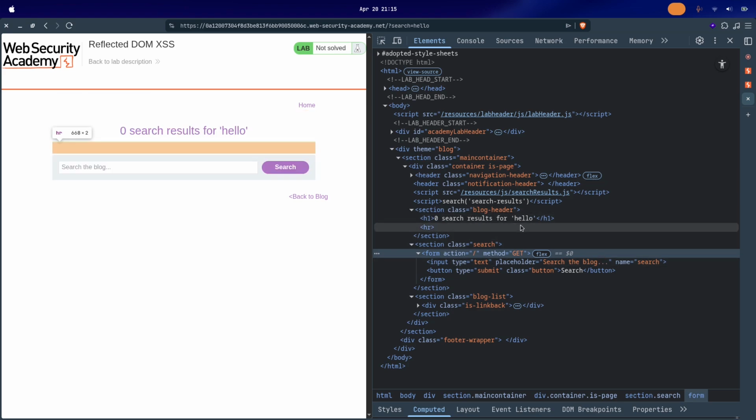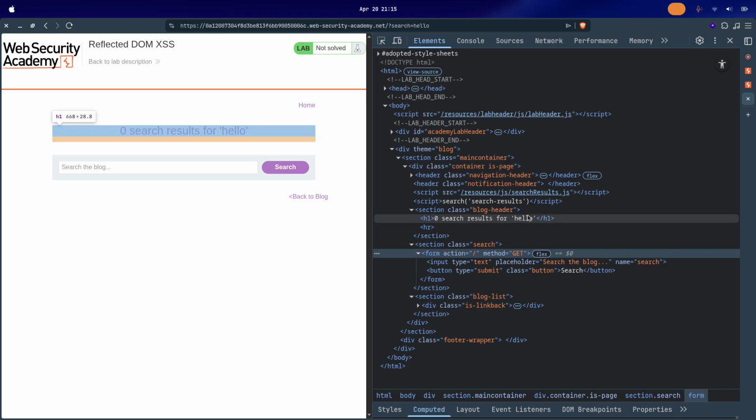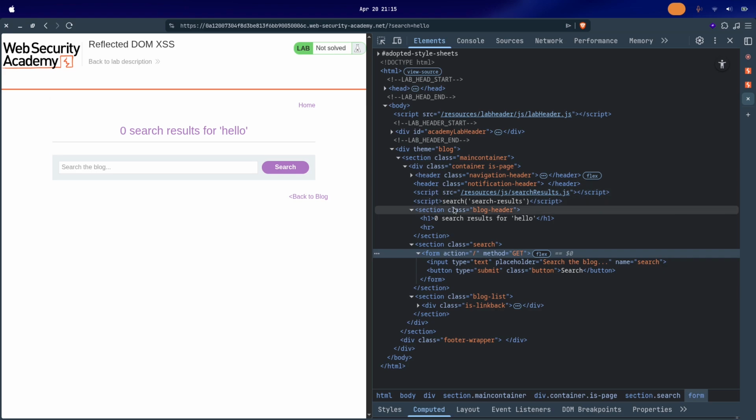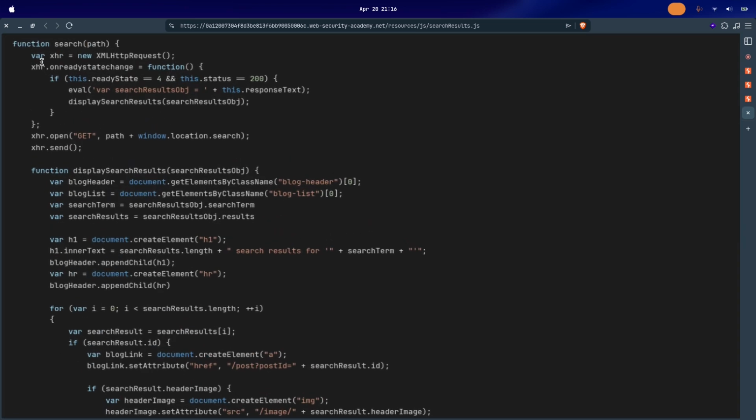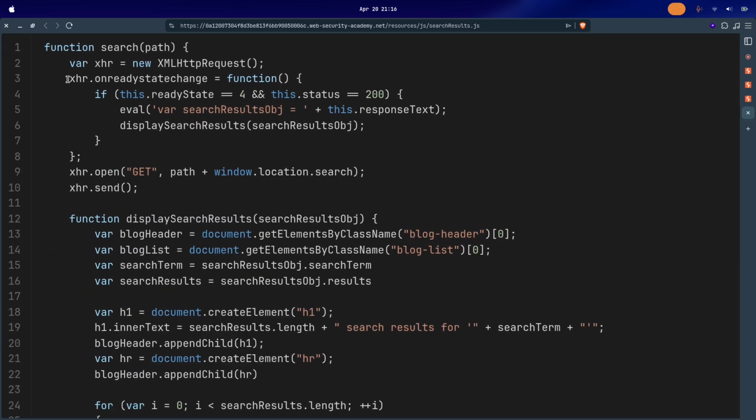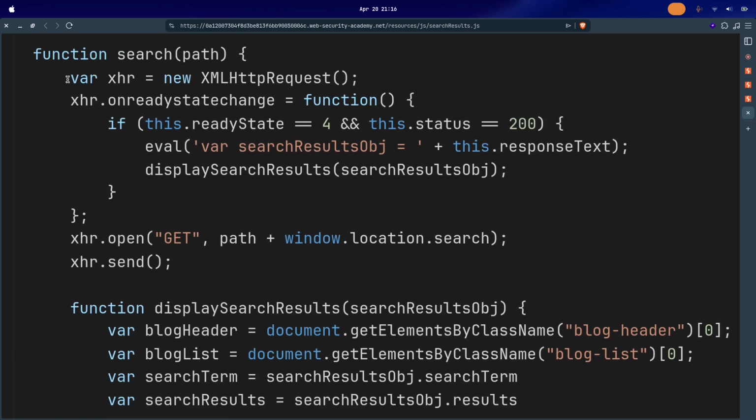As you can see, the searched term is going here. As you can see, there are two script tags, search result, and this is a JavaScript file, which is kind of weird. If we look into this, you will read line by line what it is telling. It is a function searchPath, ran XHR.